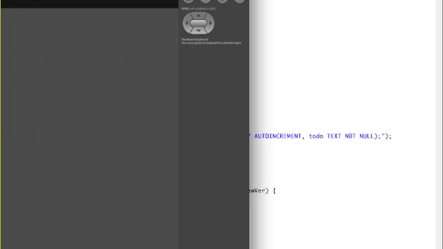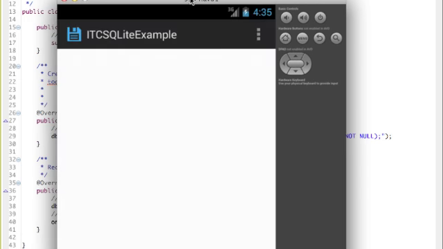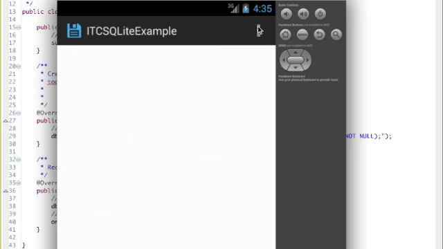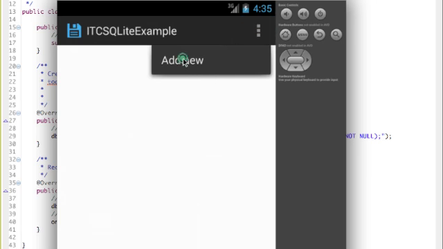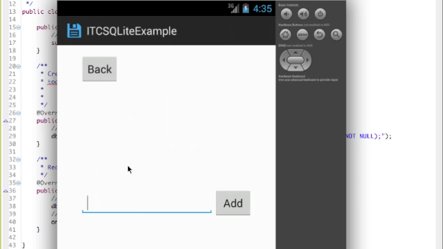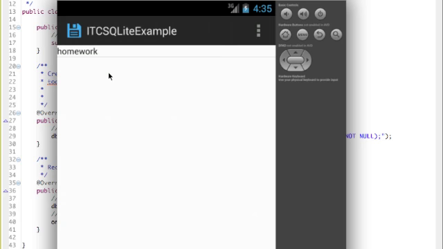So I have the app pulled up right here, which I will show you. So you click up here, you add a new to-do list item, you enter it in, have some homework to do, add it to the database. So this has now been added to our SQLite database. I go back to the main screen and you can see it's listed right here. And so whenever I click the homework item, it will then be deleted, and now our database is cleared again.